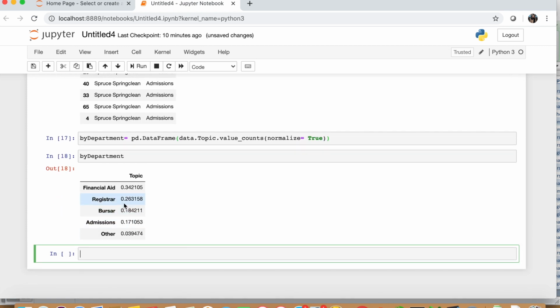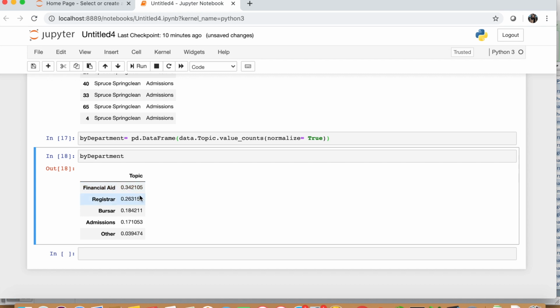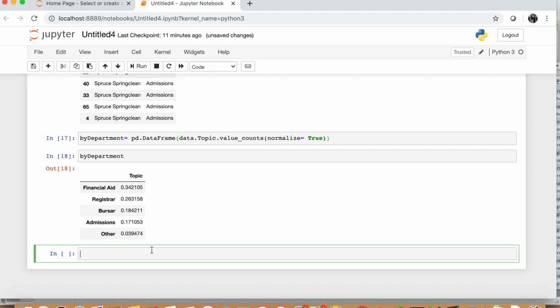Okay, so what that basically means is Bruce Springsteen took 34% of the total of his phone calls for financial aid, which seems to be in very high demand. So we can conclude that our staff needs to be very knowledgeable in financial aid questions. The second one would be registrar, which is 26%, still high in demand. Then we have 18% for bursar, admissions 17%, and then other, which is generally really not giving us much information, was around 4%. So that's kind of why we need to do analysis. It helps us to be more efficient in our workflow.